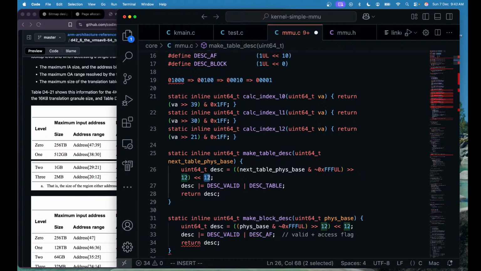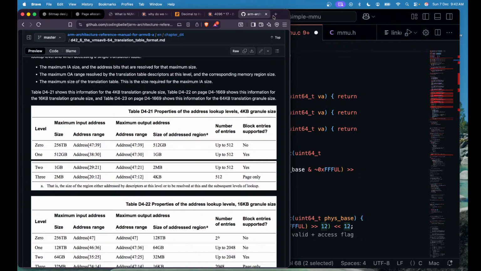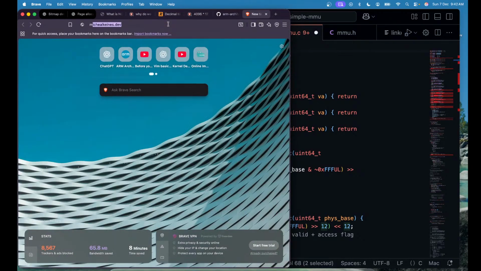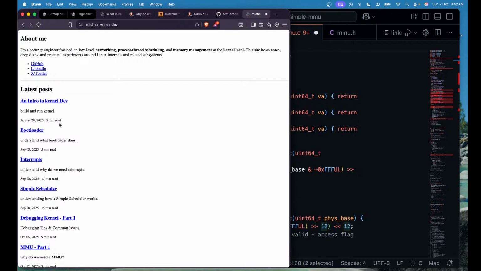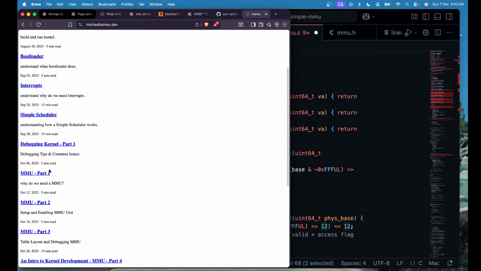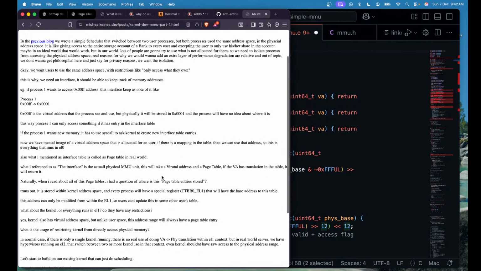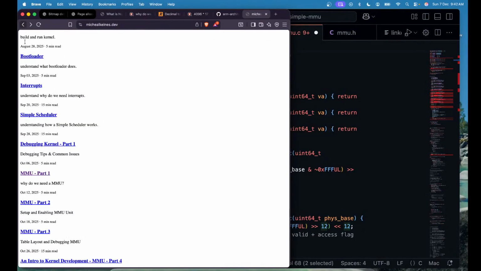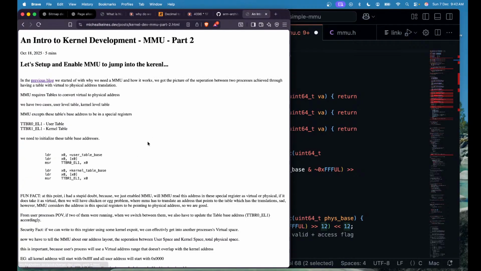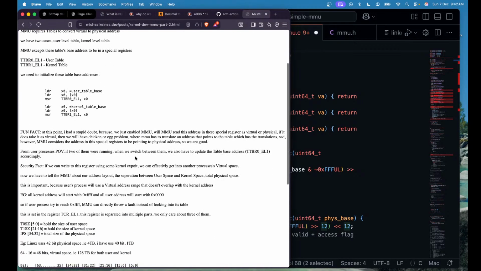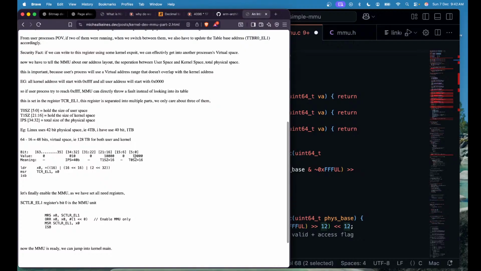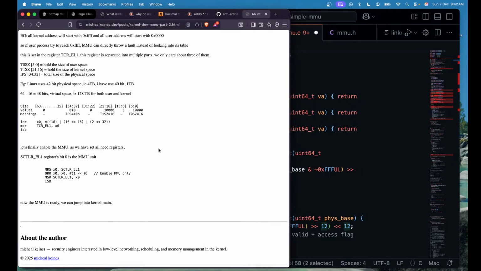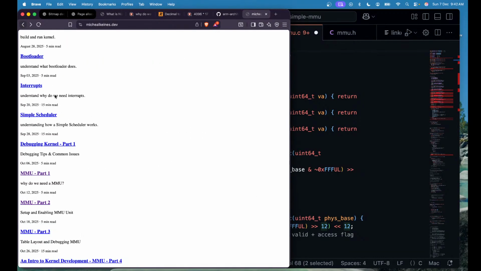Why is that? Let's just go to my article, because I don't know. I guess it should be MMU part 1. I guess it's MMU part 2 then. Here we have the explanation. No, we still don't have the explanation. Maybe then it's MMU part 3.